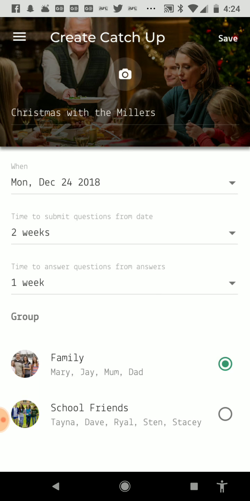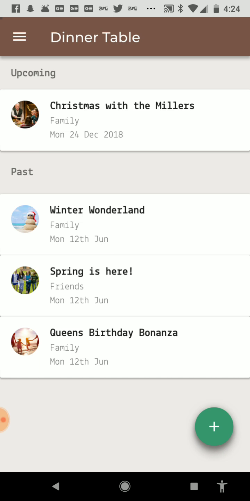The date and time responses selected. Family. Save. So now we've got upcoming. Fantastic, that's it. Excellent, and you can see past conversations there. Well done. That's it, fantastic.